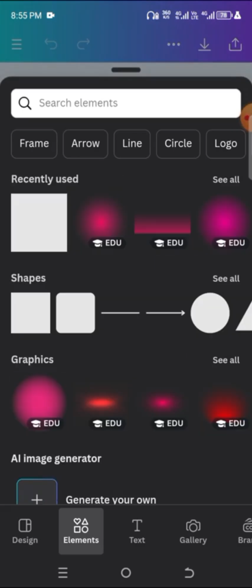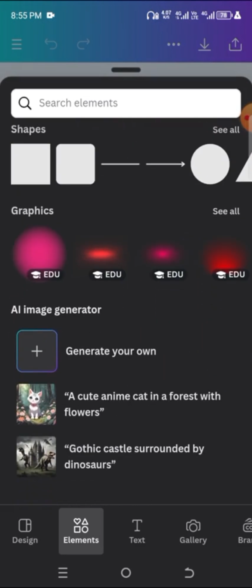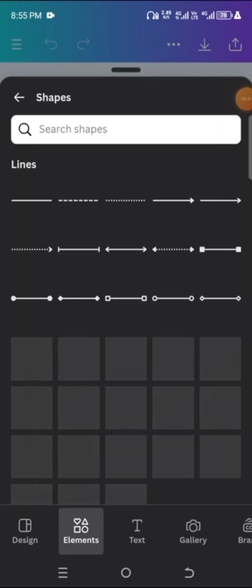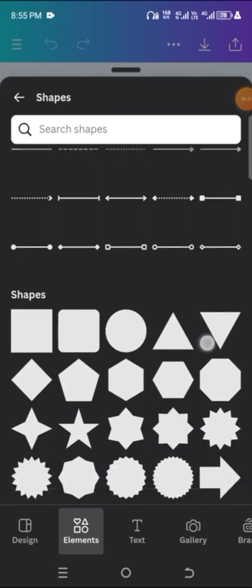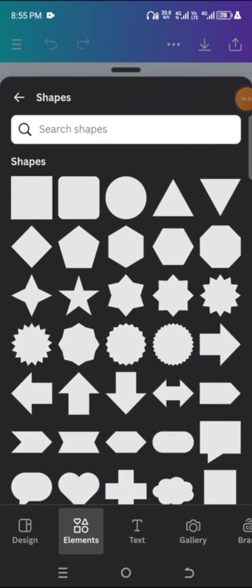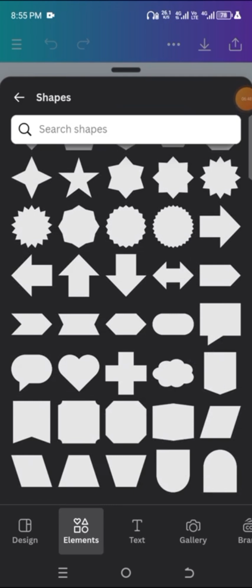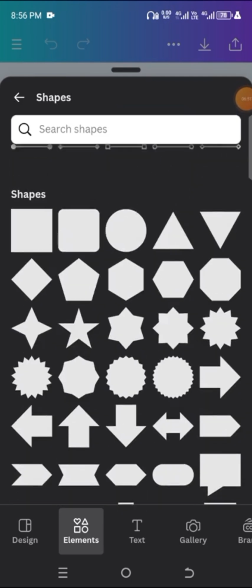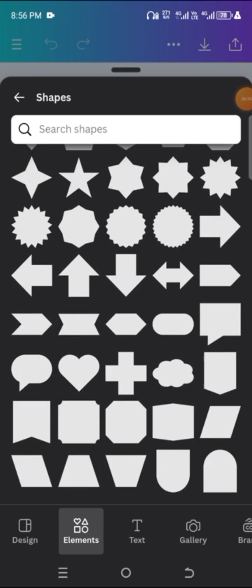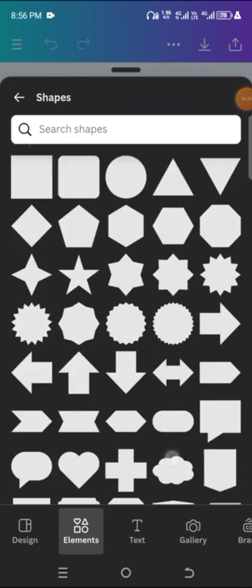You can search for shapes. You can search for an icon. You can search for an object, different objects there, using your elements. Hope you understand. We have different objects here, different things that you can just use for your design. You can search for frames, so anything. We have different shapes here.